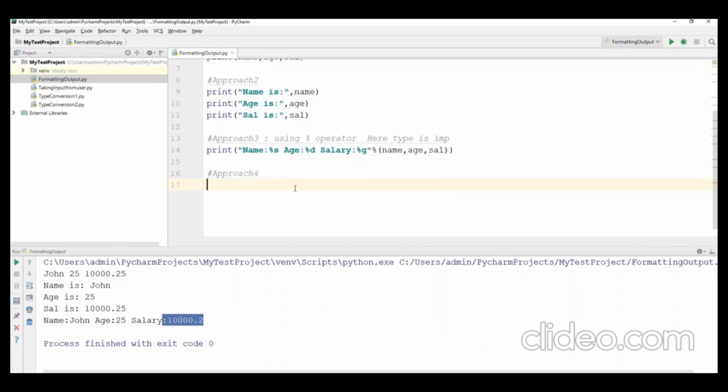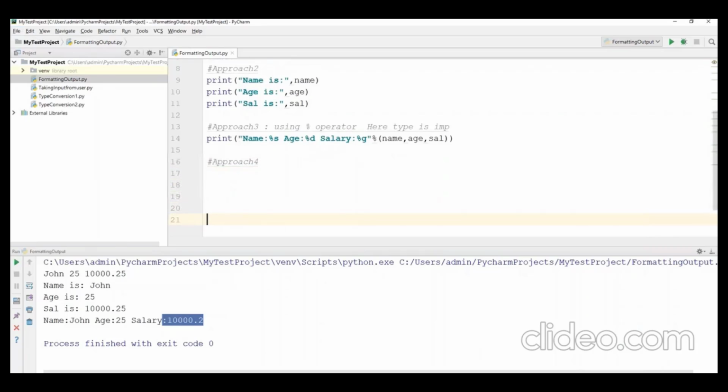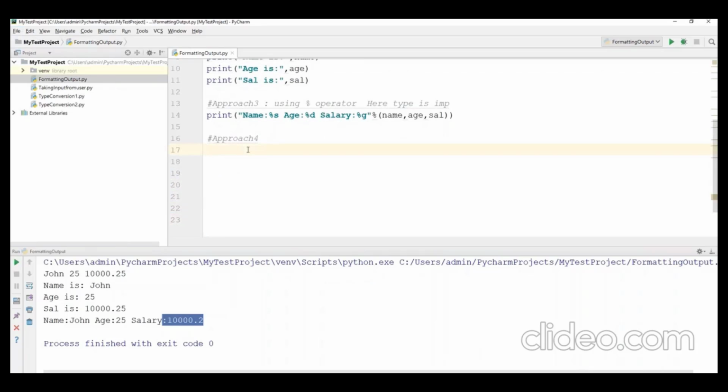So here I will use curly braces. Let's see how we can use that. In the curly braces, value will be important here. Type is not important, value will be important. Let's see how we will write. Let's say print. Okay, so in the bracket, let's put double quotes. Here I will just write name. Okay, the first one is name. So here I will just put the braces.